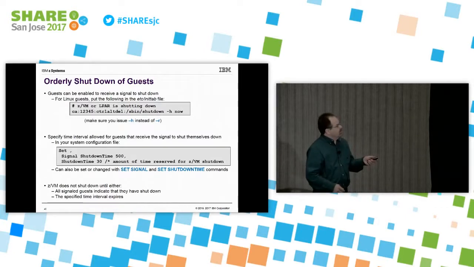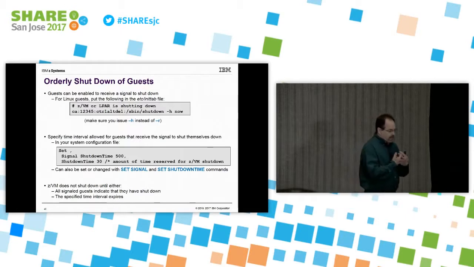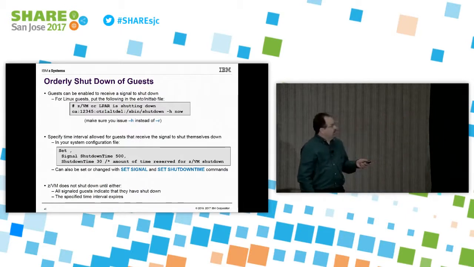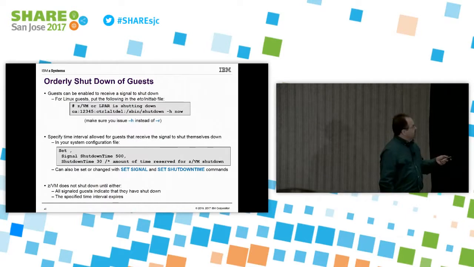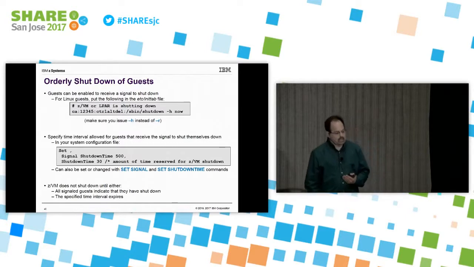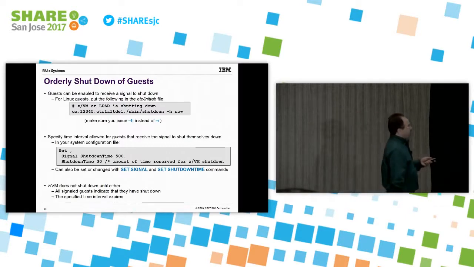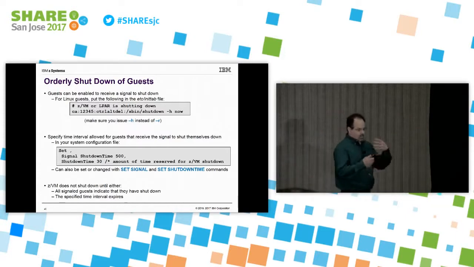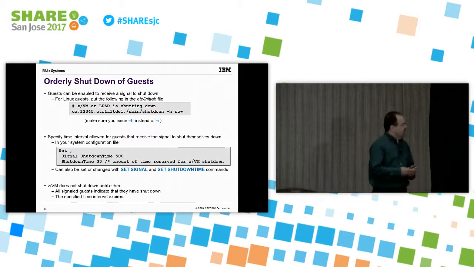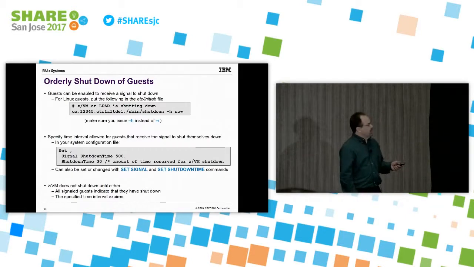So you're enabling your guests to accept a signal if the system is shut down. Then either in the config file or by command, you set the amount of time. So the signal shutdown time is 500. That says when I type the shutdown command on my VM console, we're going to send a signal to the guests and we're going to wait 500 seconds for them to shut down. Give them a chance to shut down orderly so they can come up and not lose data and things like that. Shutdown time is reserved for the VM.